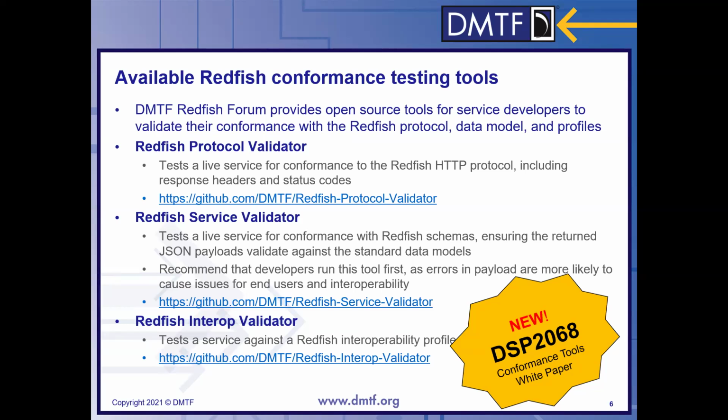But those profiles help to define set requirements for specific types of products and what portions of the Redfish schema they should implement. And so that's a way for someone to validate that a particular implementation meets the requirements set forth by a profile.